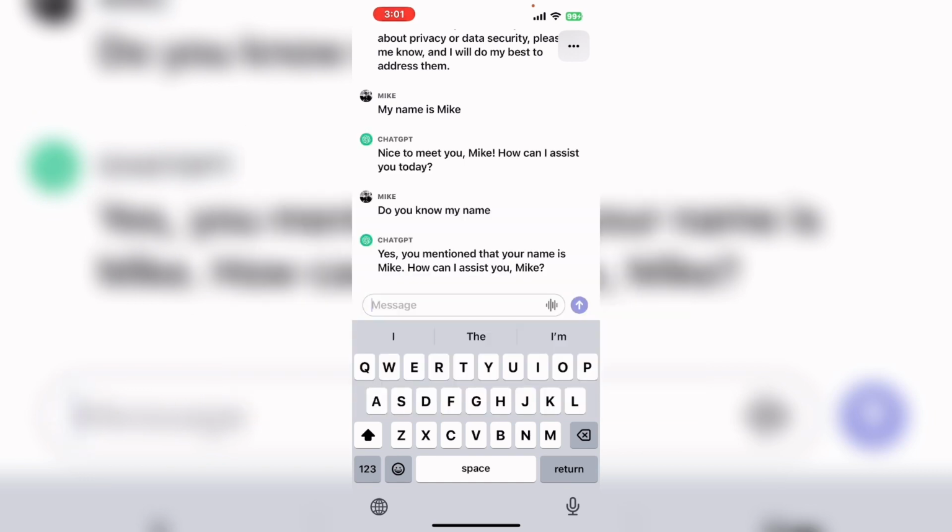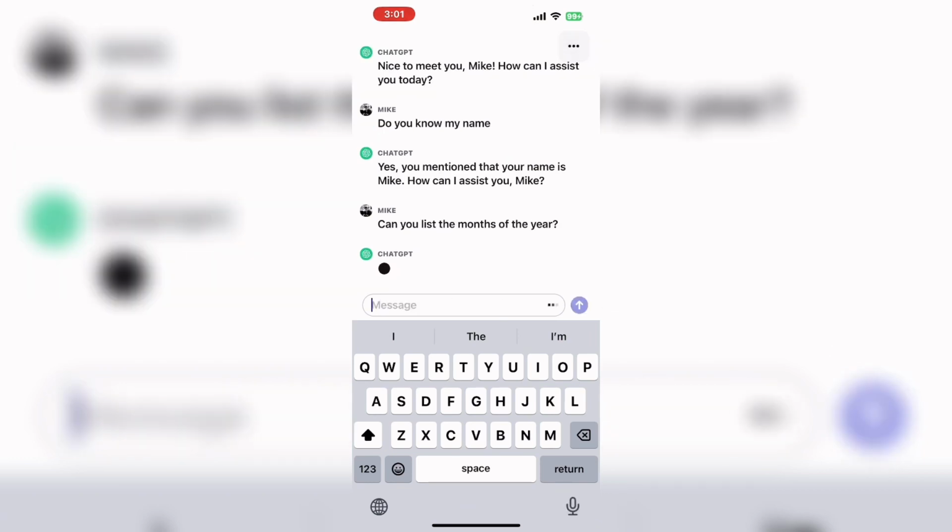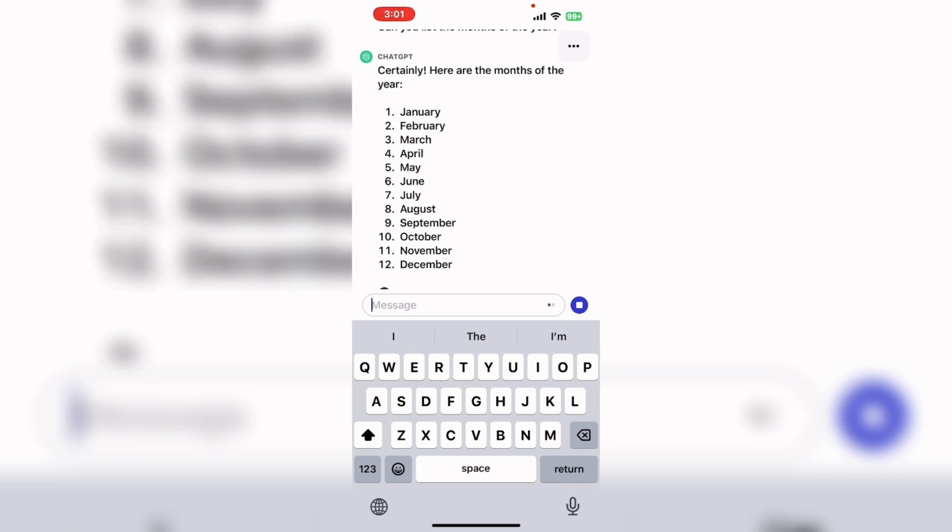There are a couple of different ways to input information into ChatGPT. Use the dictation capability built into your iPhone or even your iPad. To do that, tap on the microphone in the right-hand corner and speak exactly what you want to say. The text will then be captured and put into the message field. There are all the months of the year.